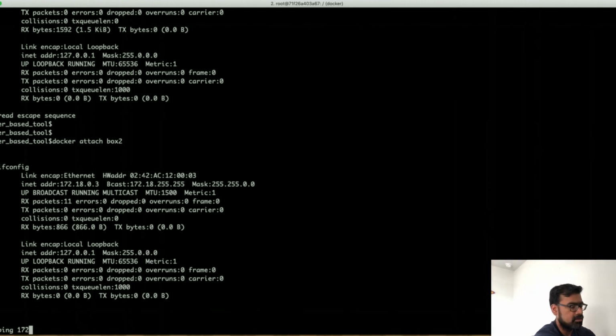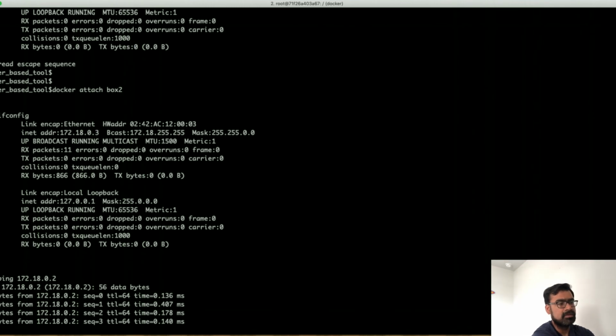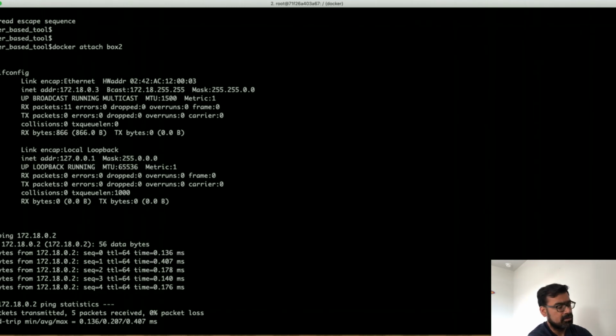So I'm going to ping box1 from box2, and as you can see they can ping each other. So this is a bridge type of network, and by default the containers attached to the bridge network driver can talk to each other, and this is what I am showing here. So based on your use case, choose your network driver, whether it's a native driver or some advanced one, like a remote network driver, and start exposing your containers.